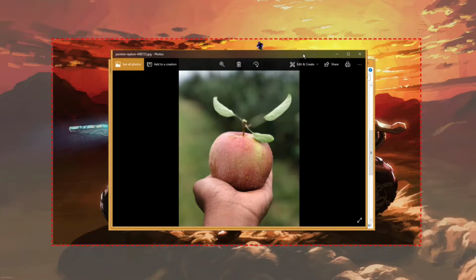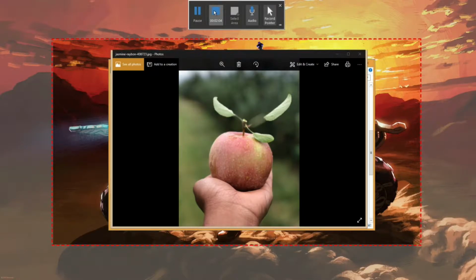Once you're finished and you're happy with your screen recording, to finish it, you can bring your mouse up to the top of the screen, and you get the option for pause or stop. If I press stop, this will now stop the recording and then bring me back to PowerPoint.